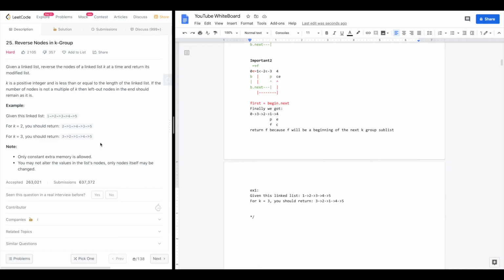So let's go through our question 25, reverse the nodes in K group. Let's traverse the example when K is equal to 3. So what we return should be 3, 2, 1, 4, 5. So how can we fix this question? By using the 2 functions I just covered.